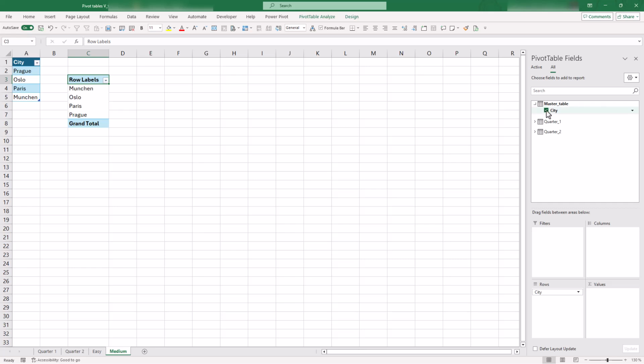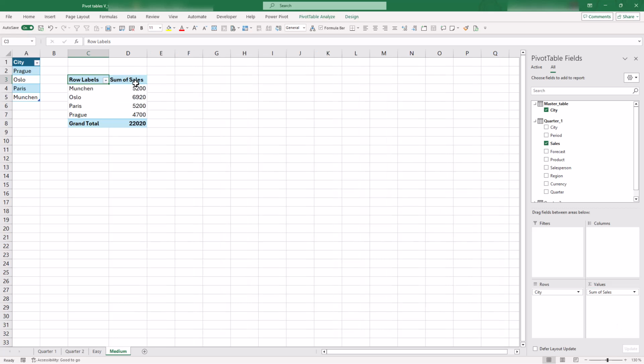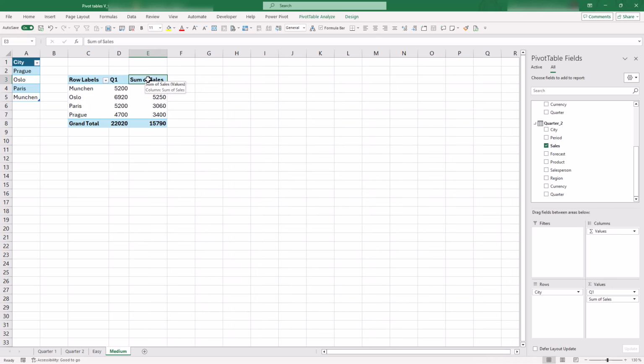So I selected city, and for Q1 I would like to see the sales. We have a new column with sum of sales. I can rename it as Q1, also align it to the middle. And from Q2, I can select also sales and move it to Values. And also rename it as Q2. And also align it to the middle. So you can see that by using relationships, we created the same table as in the first option.